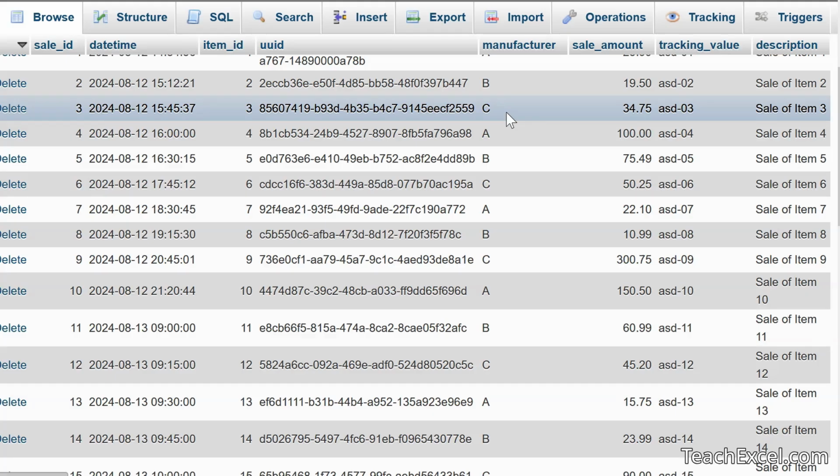I've got the raw data here, but I don't know what to do. AI is going to help us. I mean, it's so easy. It's basically three steps, and I'm going to show you how to do that here.